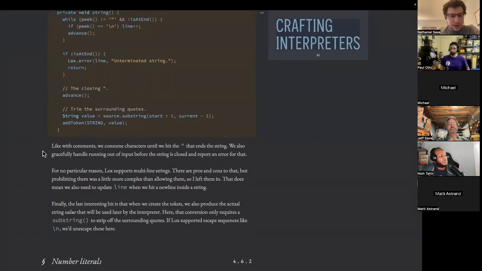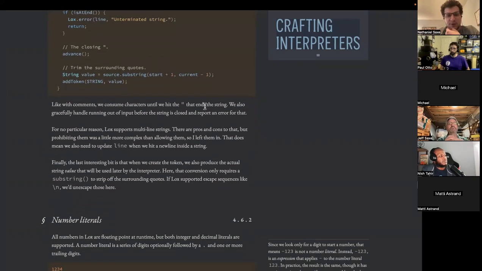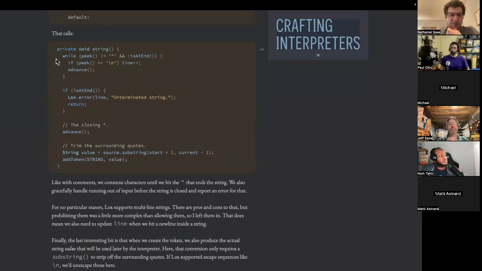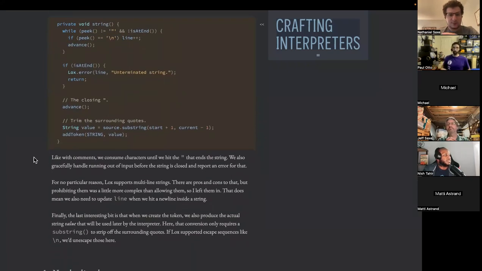Maybe. Like with comments, we consume characters until we hit the close quote that ends the string. Yeah, if you wanted to handle escapes, it would just be a special case here: if the character is a backslash, you handle the next one in a special way. Okay. Yeah, if it's a backslash, then the next character has to be one of a small list. We also gracefully handle running out of input before the string is closed and report an error for that.